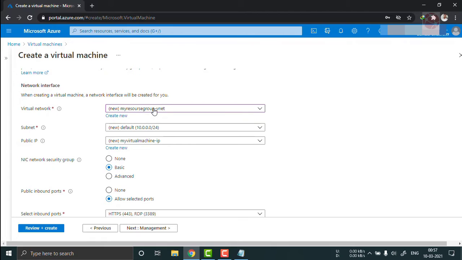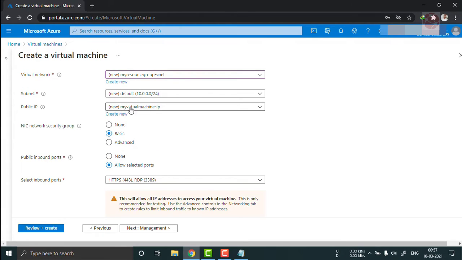you will select the virtual network. If you want to create a new one, you can create it from here. Subnet is selected by default, and I am not going to change that. Public IP, my virtual machine's public IP is already selected.